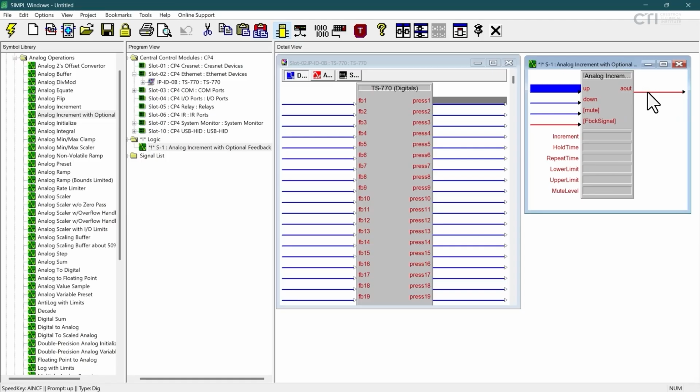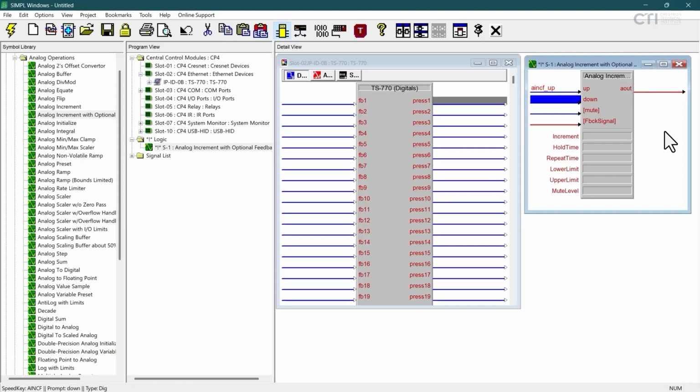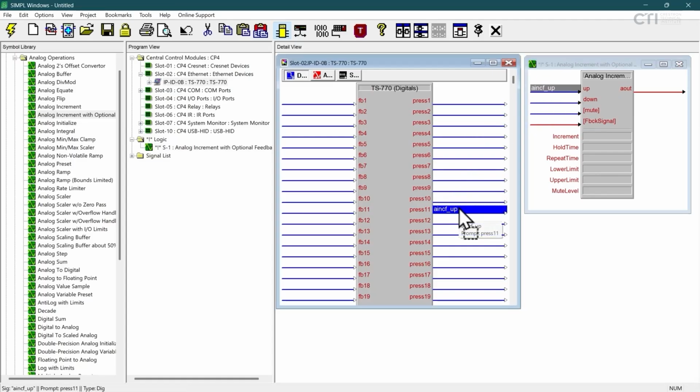We will begin adding signal names to the AINCF, starting with the up signal. Give that the name of AINCF up. We will take that signal to the touch panel on digital press join 11. We will use this digital press join to trigger the AINCF to raise the AOut signal.